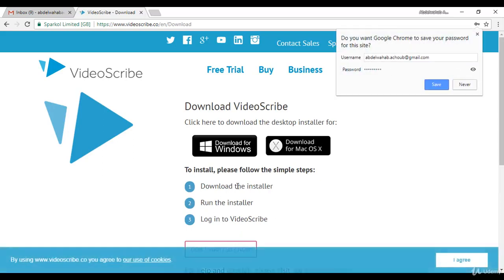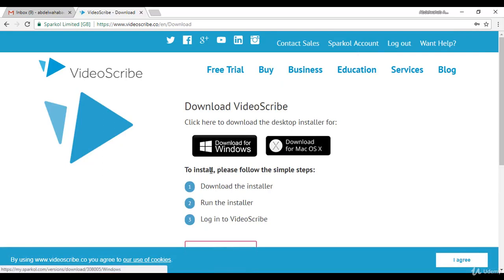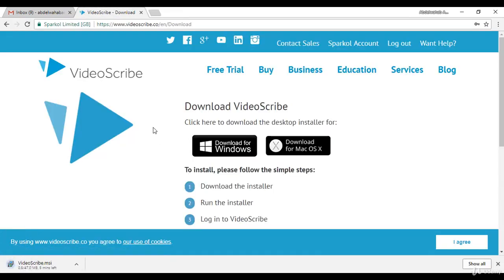And after that you need to choose your version. I am using Windows. If you are using Mac, you will click on here, and if you are like me using Windows, click on download for Windows. It will direct you to another page and it will start downloading. So I've got the software already, so I will stop it here, then go on to show you how we will install the software.